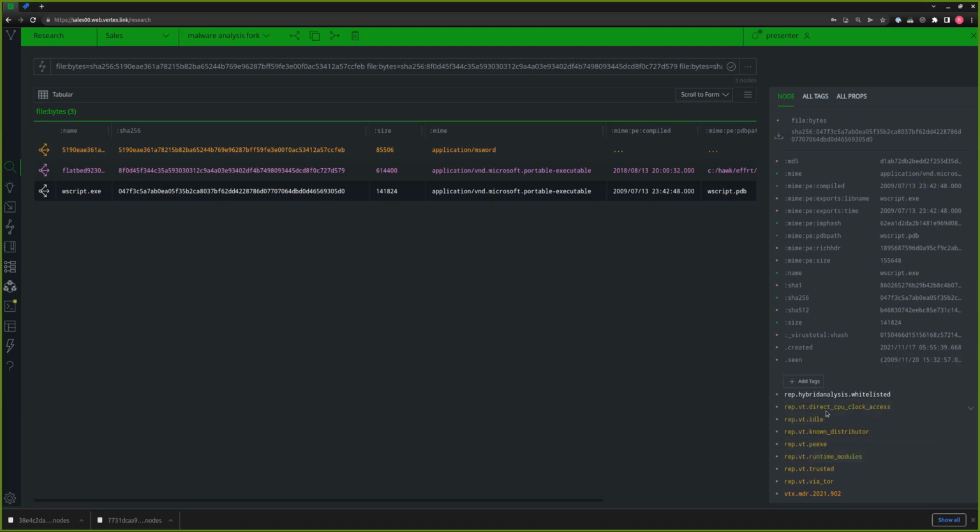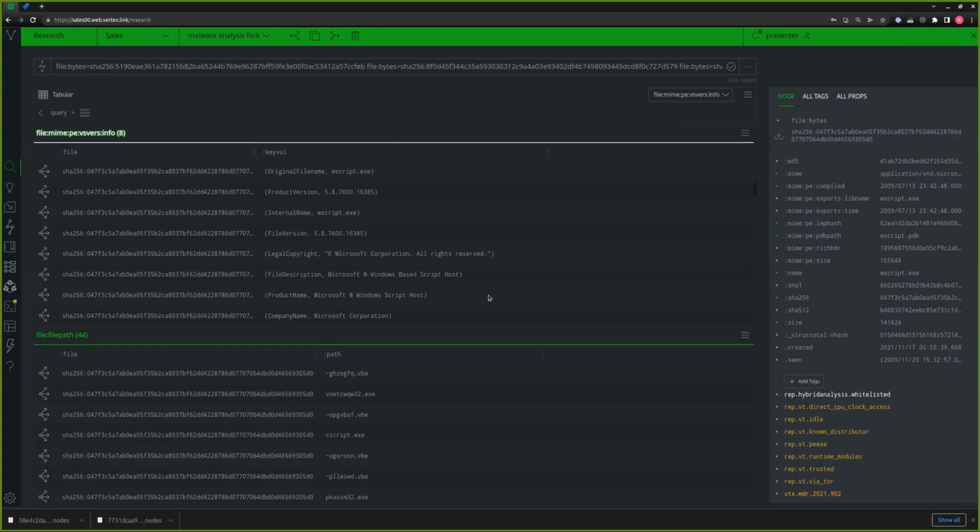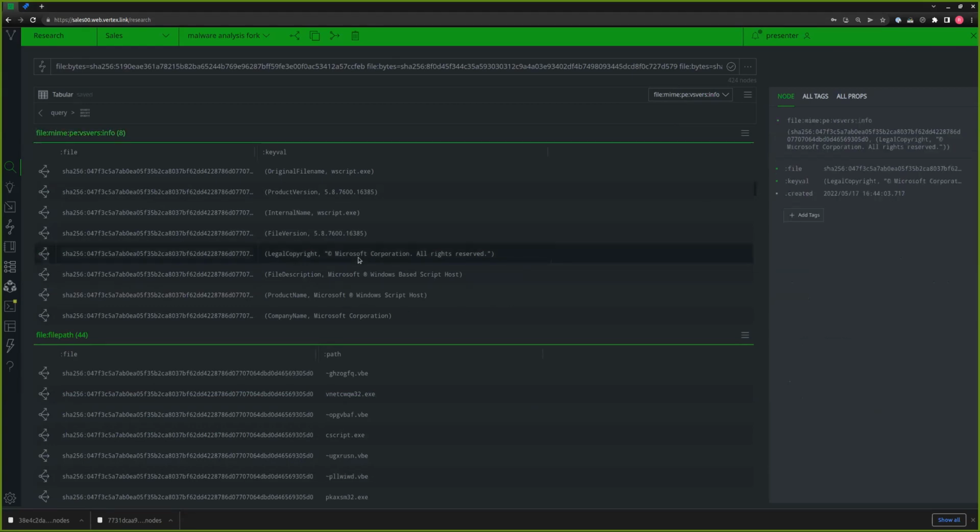So this is good context that I can use to help guide some of my initial analysis and assessment. If I pivot over, if you recall, I just mentioned some of the VS version information. We did have a file that had some versioning information that mentioned Microsoft. It looks like this particular file is the one that in fact had that Microsoft legal copyright data.